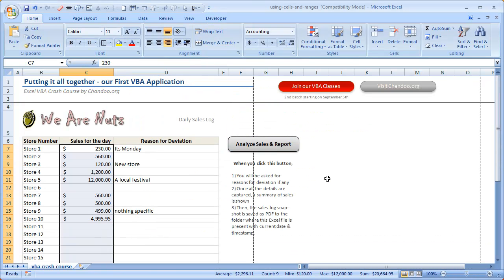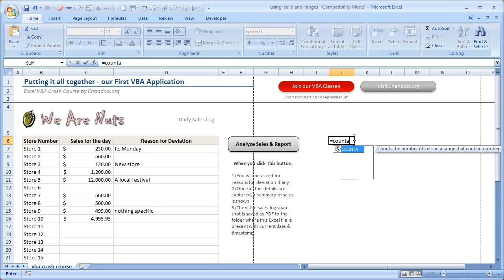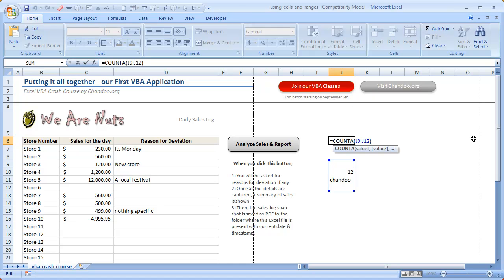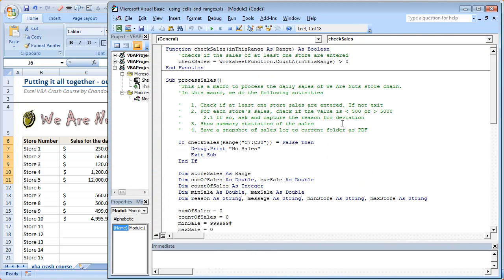COUNTA is an Excel formula. It's going to count a range of values. For example, if I give COUNTA J9 to J12, I'm going to get 0 because there is no value in J9 to J12. But if I enter here 12, I'm going to get 1. If I enter here Chandu, I'm going to get 2. So COUNTA is going to count anything and everything. In a way, it is like count all. If I use only COUNT, I'm going to get the numeric count. Only numbers will be counted. So Chandu is ignored. But with COUNTA, even Chandu is included.